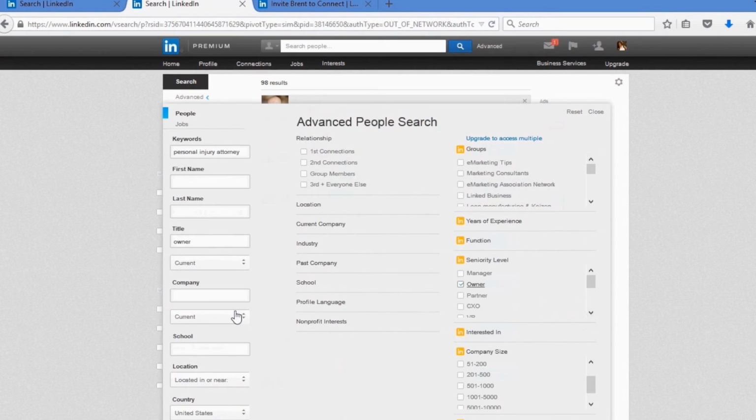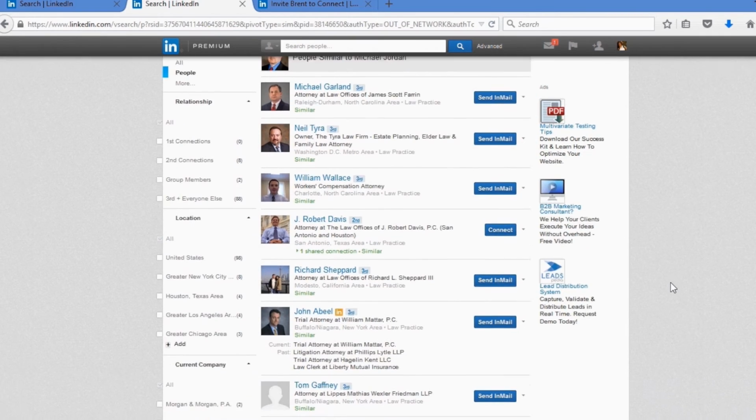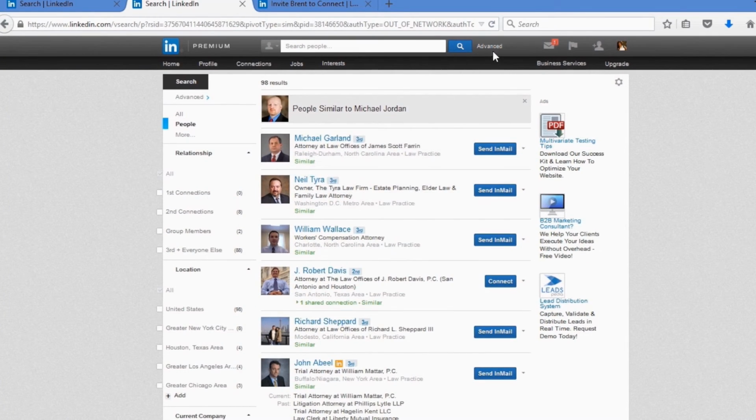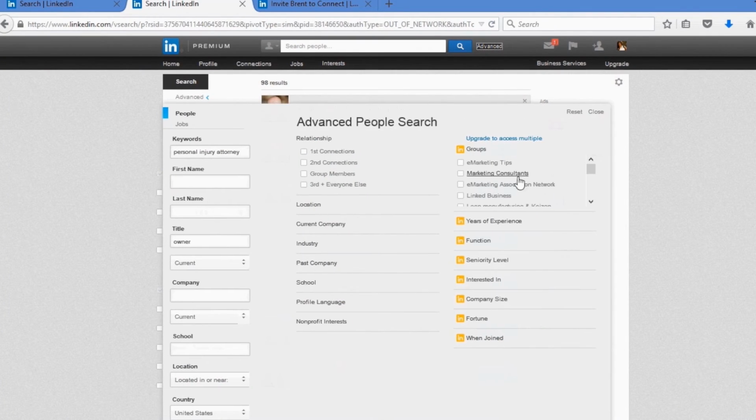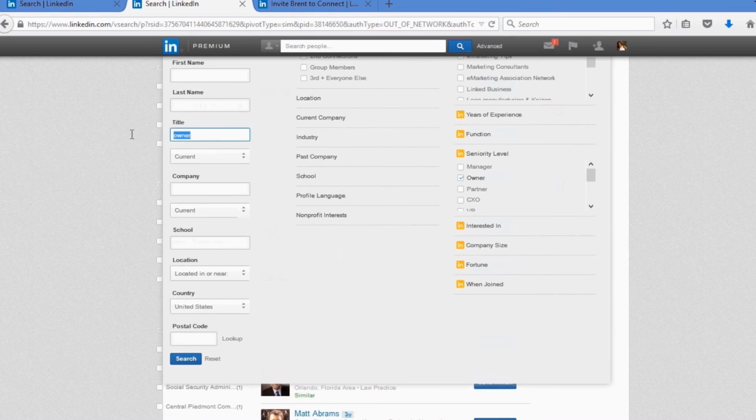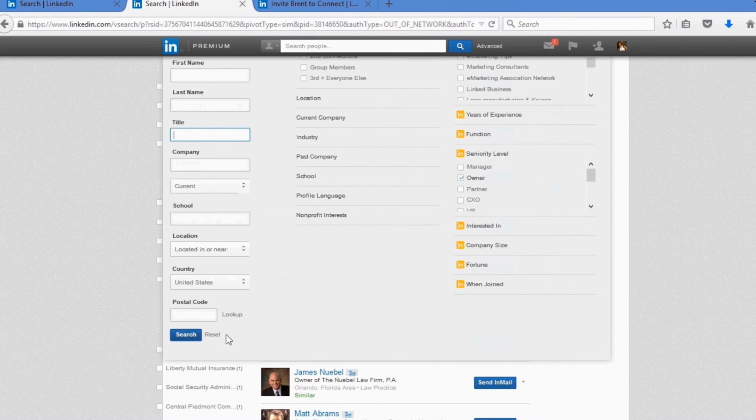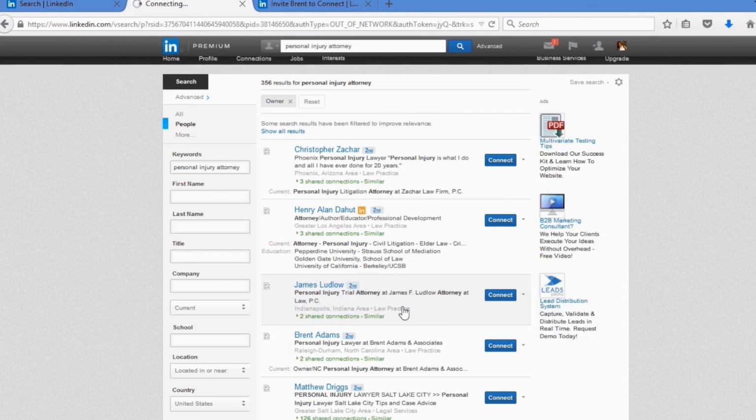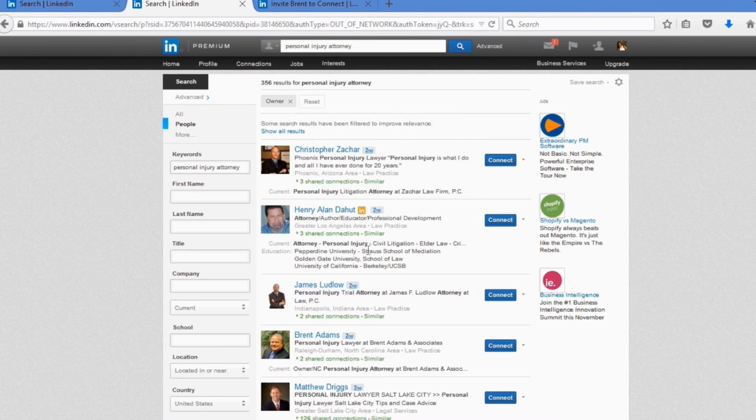So if you want to do owner and see what that does. Oops. Seniority level, owner. Let's delete that and hit search. See if that changes things up a bit. So that actually makes it a little bit smaller, so it's a little bit more targeted.